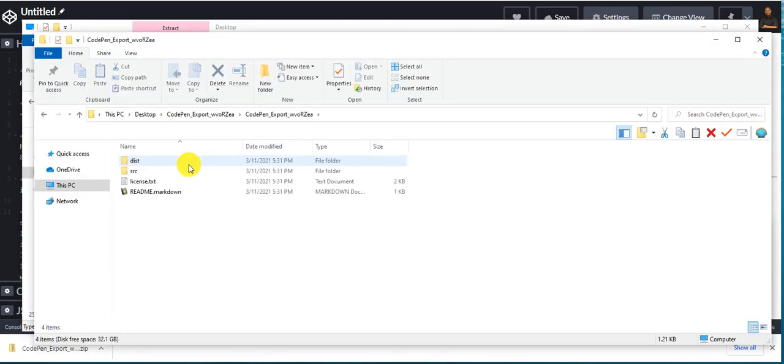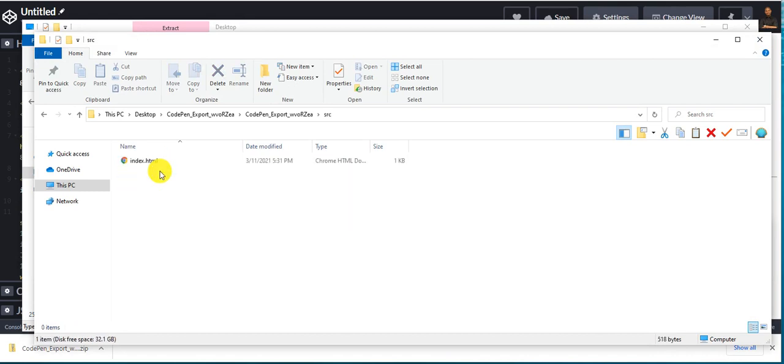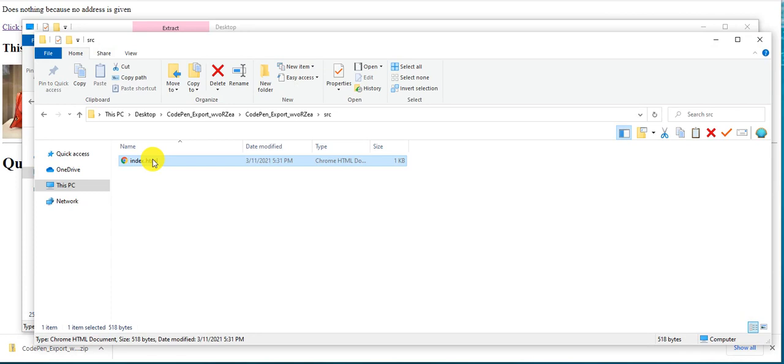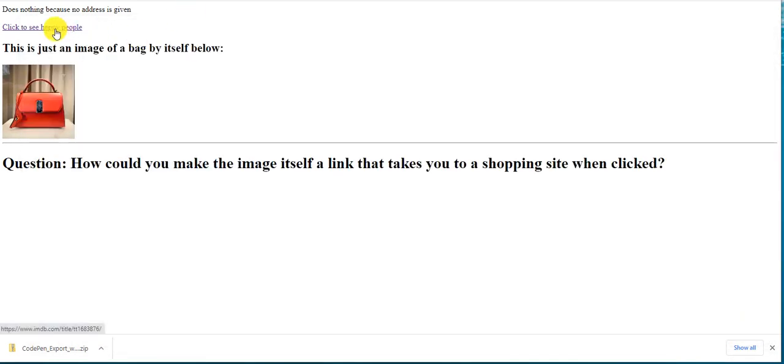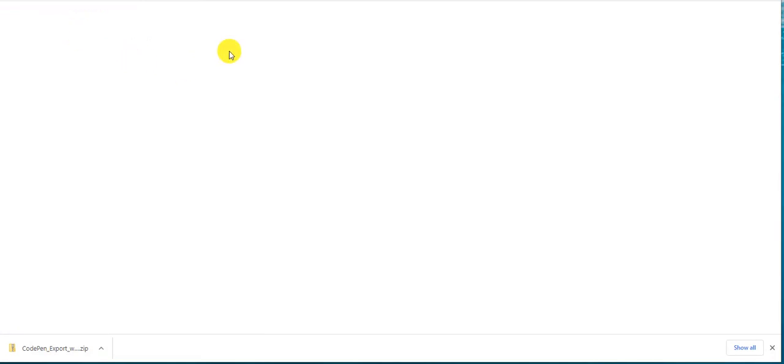Open the folder with my CodePen. Open index.html. Alright, so it appeared behind the window here. Alright, so when I click this external link now, it will open the link in the browser.